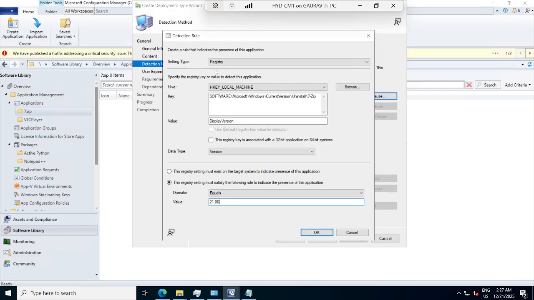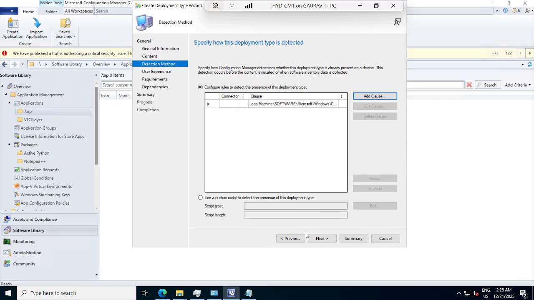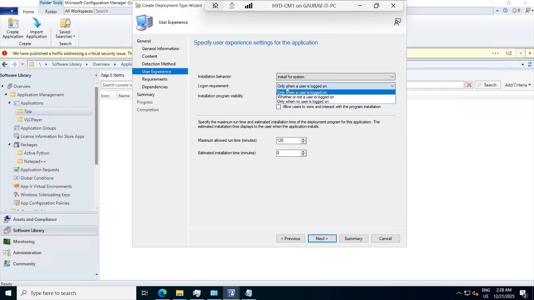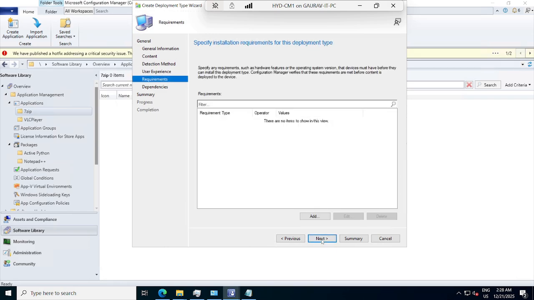We can detect through file, through registry, through product code. Now I just mentioned the registry path for the detection method. Click OK. Next, behavior for system, same, whether or not user is logged on.